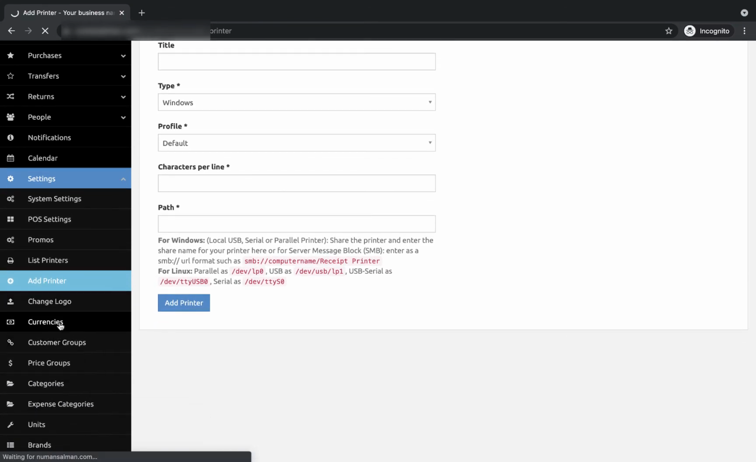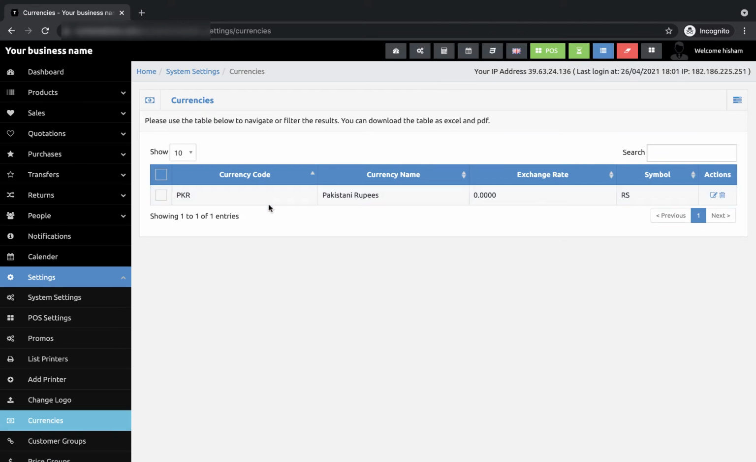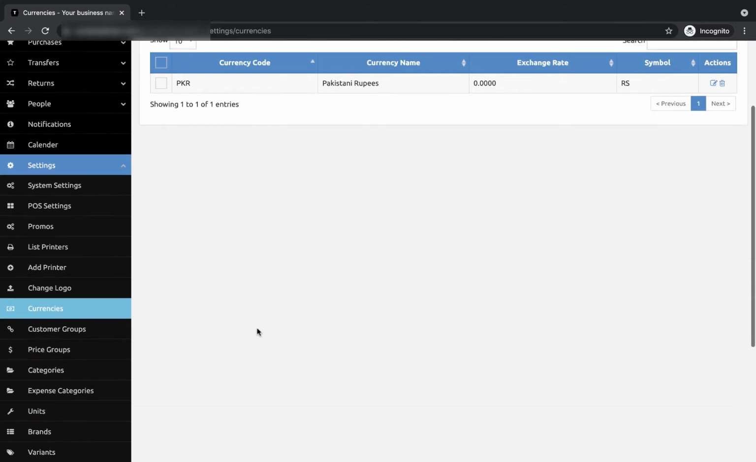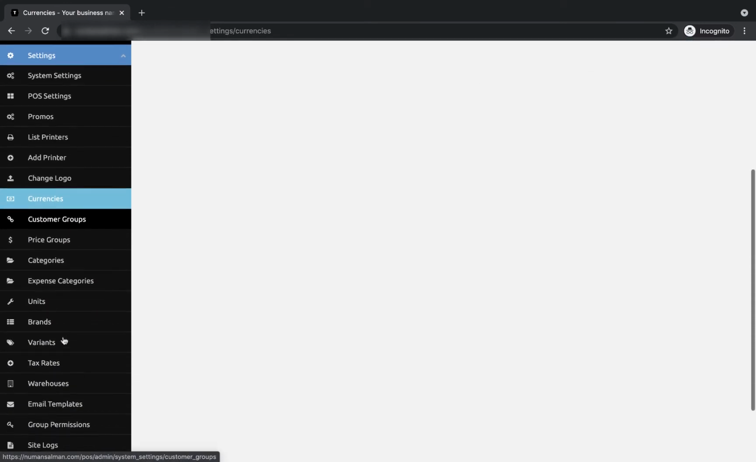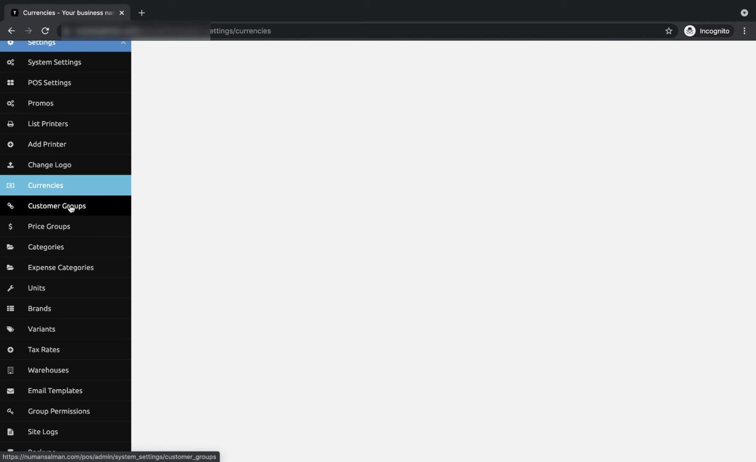Then we have currencies. Currently it's here Pakistani rupees. You can add your own by clicking this. These are the actions, add currency, and you can do this. And the next one is customer groups. You can divide your customers into different groups as well.